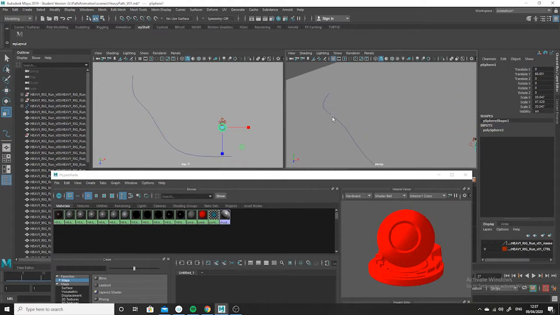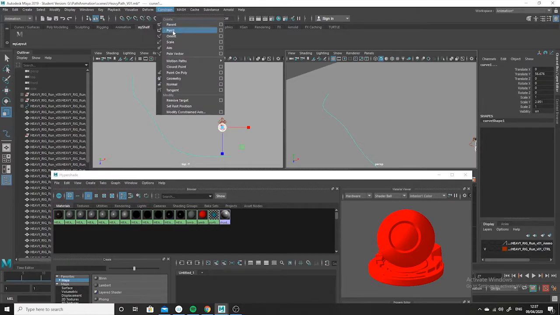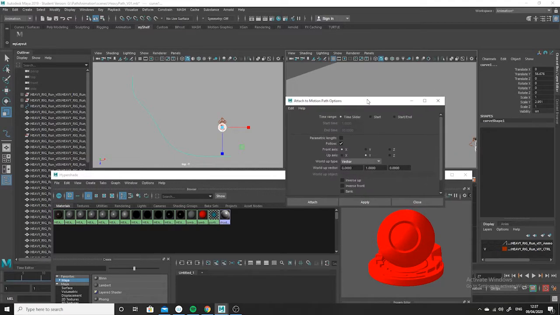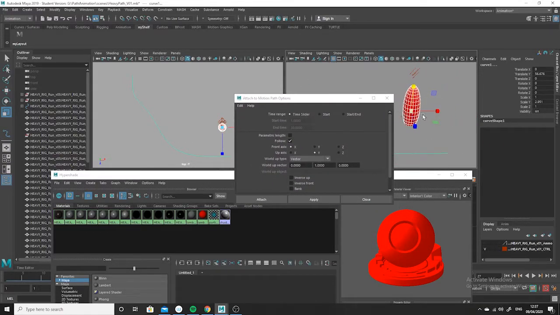I click on this, I click on the path, and I go into the Animation menu this time. I go to the Constrain button here, and I go to Motion Paths, and you see it says Attach to Motion Path. If I open that up, it's got some options, so I'm going to put follow motion path. The front axis it's got is the X, so that means the X axis, the red one here, is going to be facing the front.